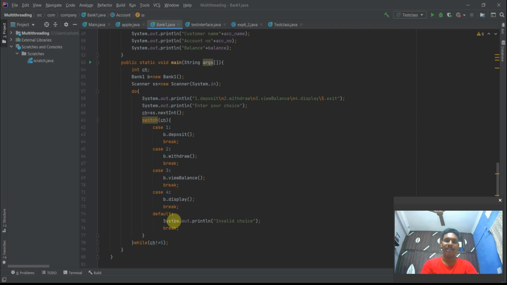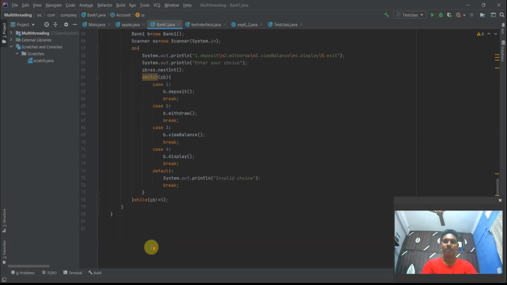Default is another case, or you can use case 5 also, not a problem. Default is nothing but everything except these 4 cases. If you enter anything else, it will come into default and print invalid choice. So this will break here. While character is 5, this will come out of the program. So let's run our code and check how this is going to execute.